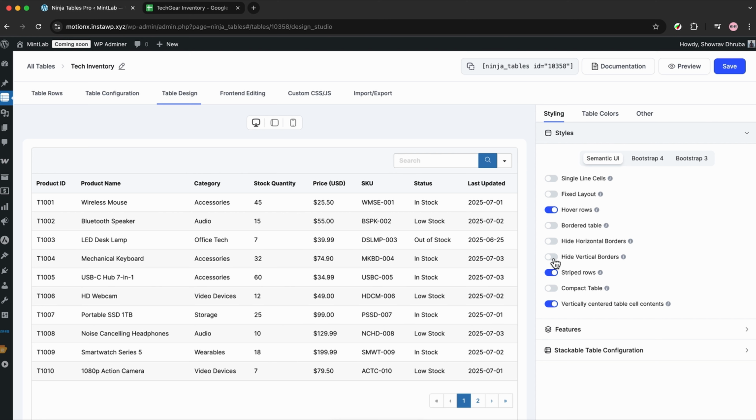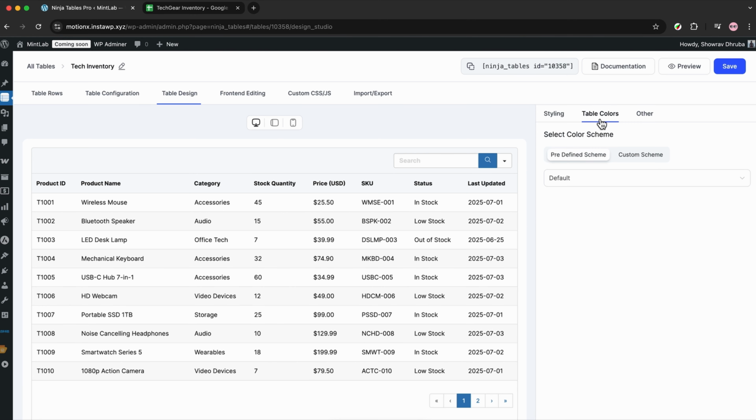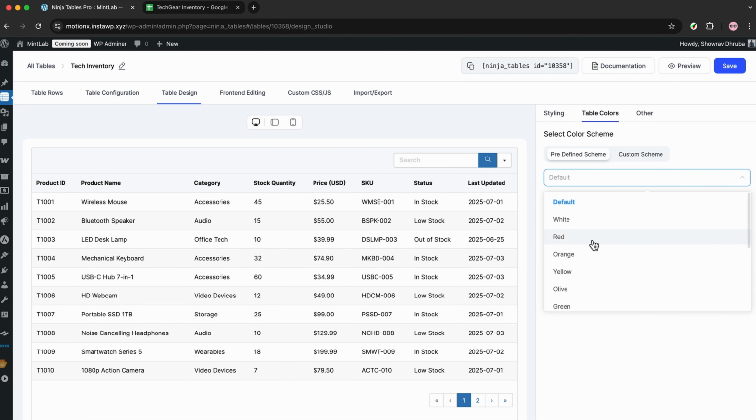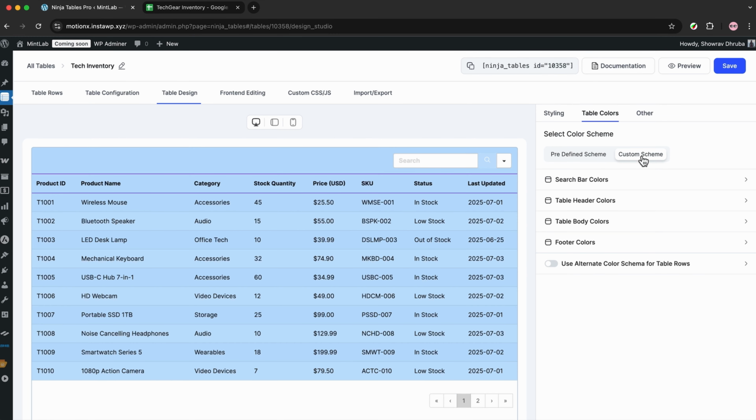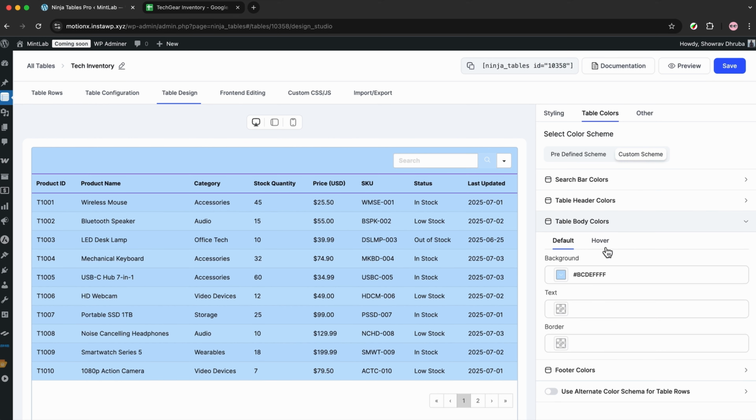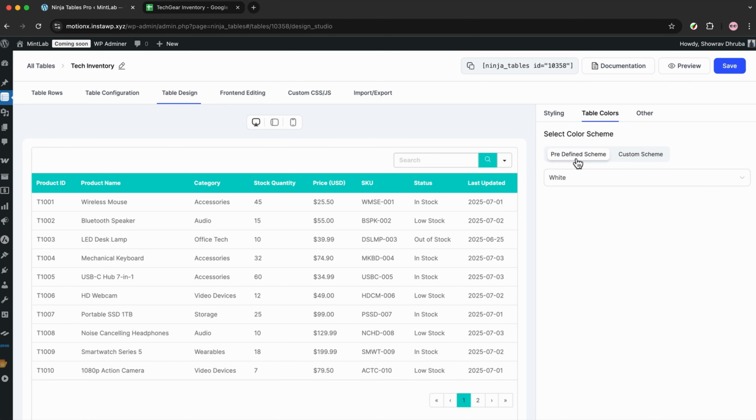Now I'm going to add some color to my table. Here's the option for colors. We have options for predefined schemes, so choose whatever you prefer. I'm going with white. We also have a custom scheme if you want to throw your own styling in, like changing the background, table header colors, or maybe the text colors, whatever you want. For today, I'm sticking with the predefined scheme because it's easier for me.